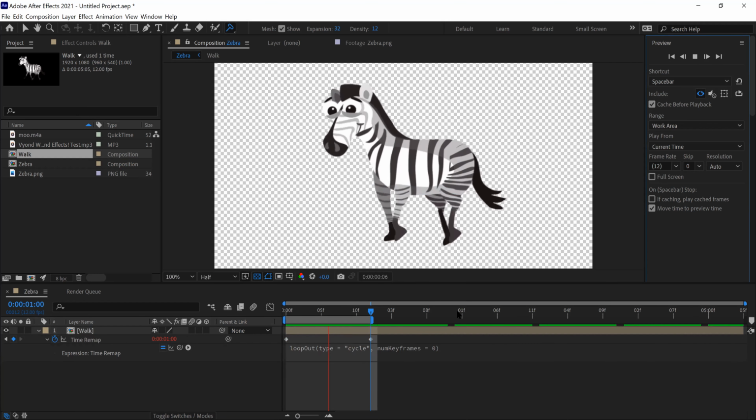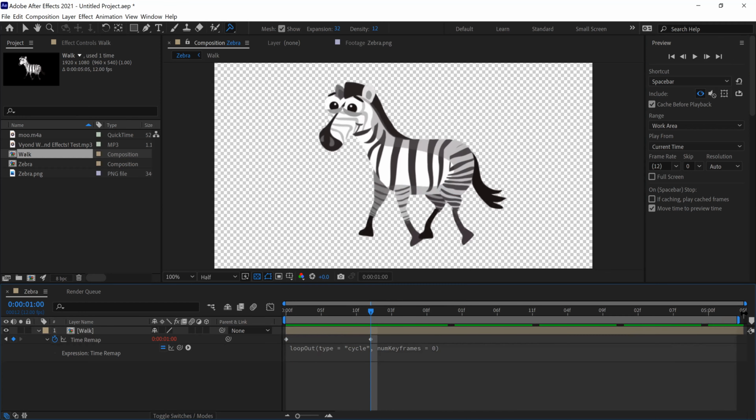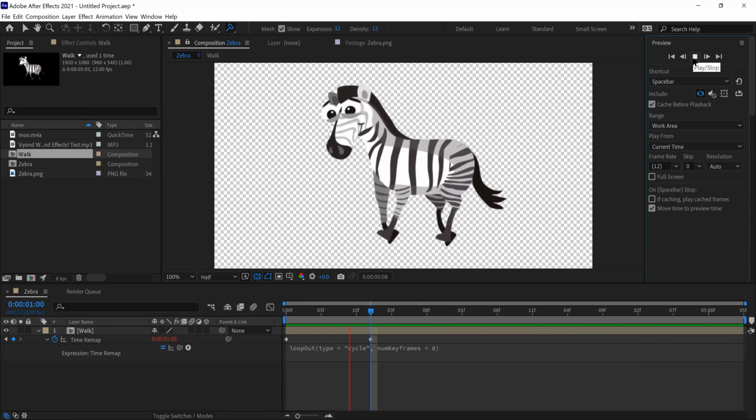So now, if I extended this entire thing, it would keep playing those 2 points of the keyframes on the time remap. So that's one way to do it. Another way would just be to keyframe, copy and paste the whole thing.